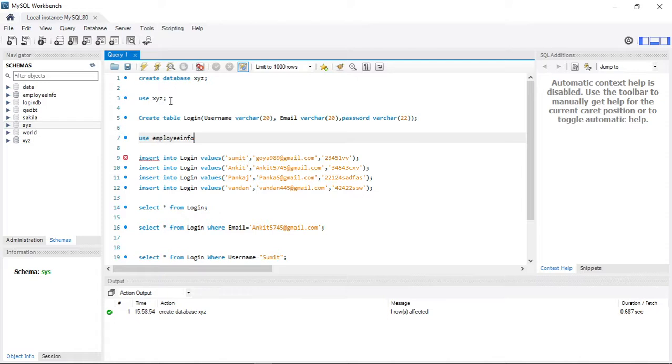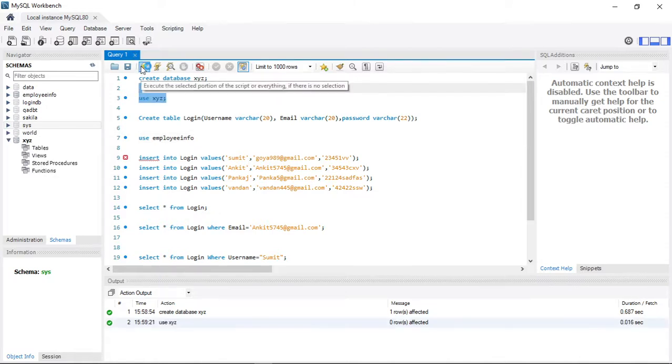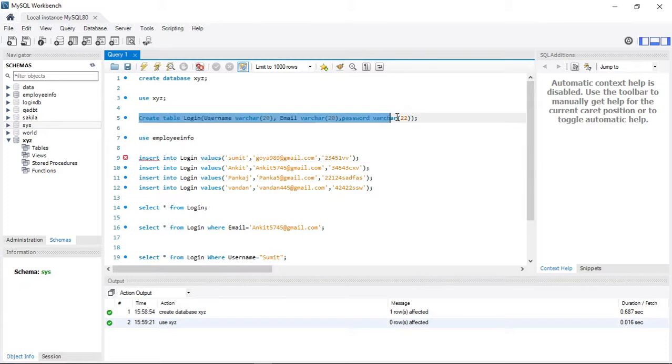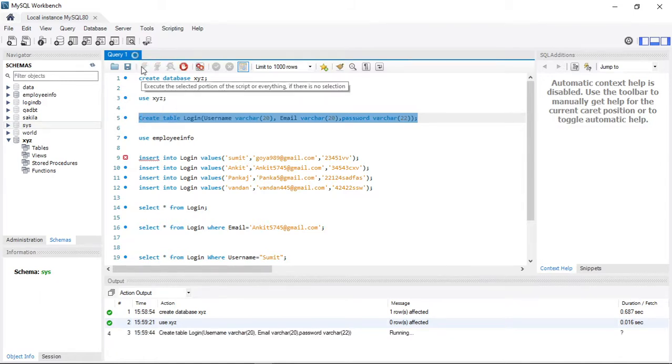If I execute this line, right? So I want to use this and I will create one table. If I execute this line, you can read more about this if you have no idea. Basically, this command is used to create a table. This is the column name. This is the data type, which is variable character. And if I execute this one, it will create one table.